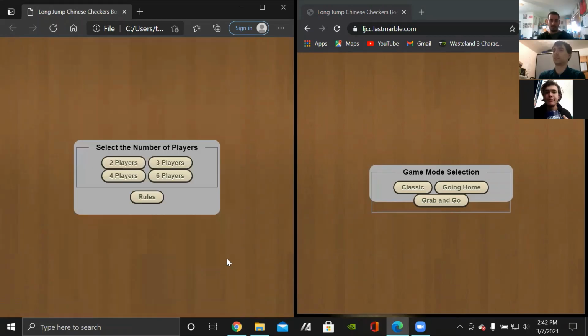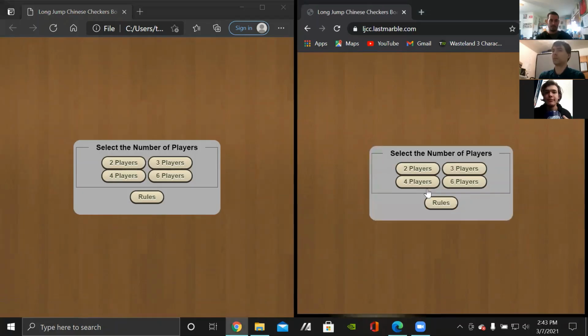And you have to click OK. And then you can go into the next part. You can see the original version. It just has this rules button down here, which I intend to completely remove because you've already seen the rules.